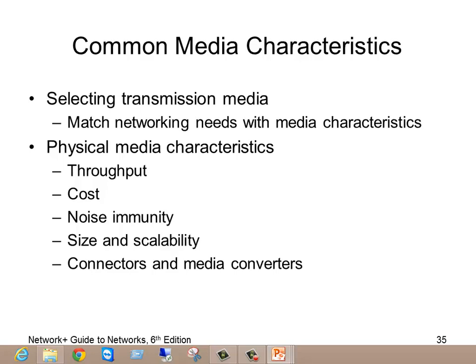When you are selecting media, there are some things you've got to look at: the throughput you need, the cost, the noise immunity, the scalability, and the connectors and the media converters. For the most part, the wire that most of you are probably going to work with most of your time is going to be unshielded twisted pair. That's this wire that we've got running around the rooms here and everywhere on this campus. It is not the best choice, but it is cheap. And because it's cheap, we accept that there will be some noise in it, that there will be some problems.